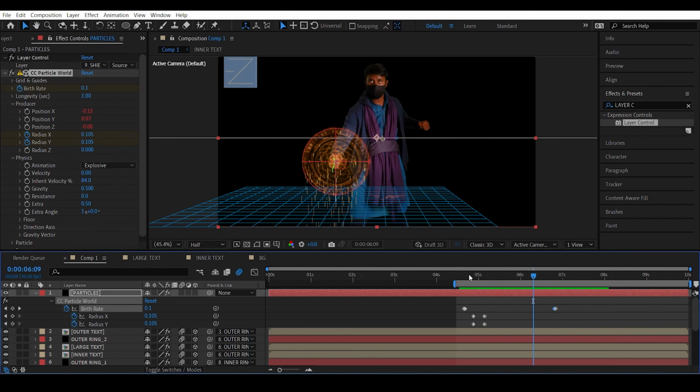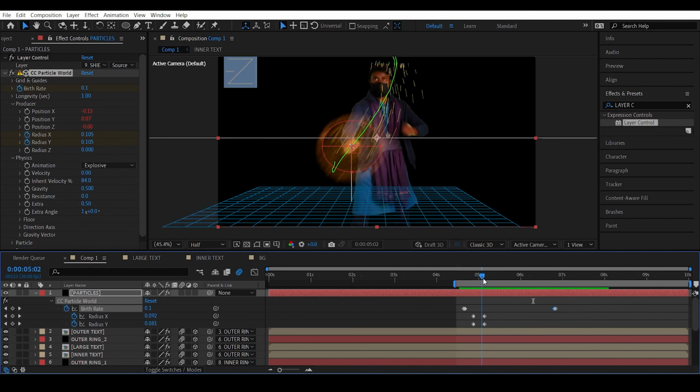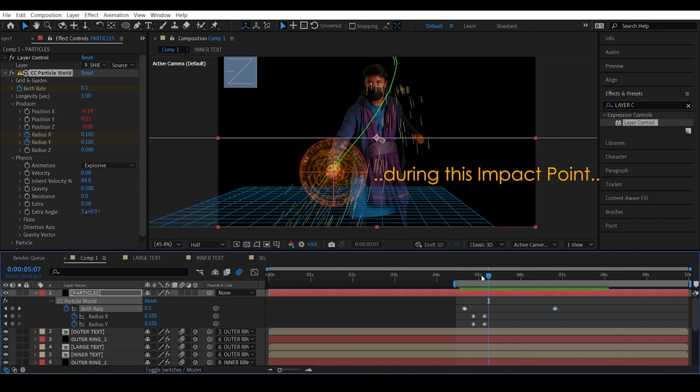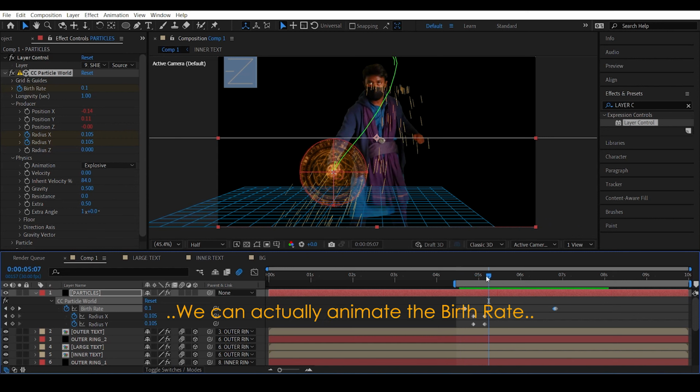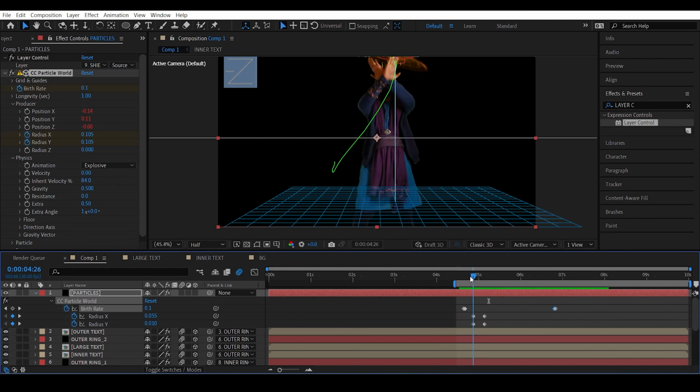And also, if you feel like the particle count is less during this impact point, if you want to increase the particles just for that moment, we can actually animate the birth rate. So go to a frame before, set a keyframe at 0.1, move forward a frame and make the birth rate 1.